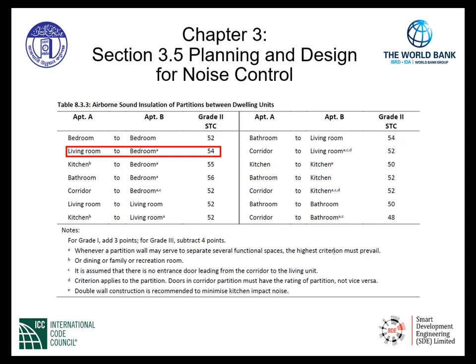Note that the STC is provided for grade 2. Per the note of the table, if grade 1 or 3 were desired, I would add or subtract the value given. Also note that per note A, if there is a situation where spaces overlap and multiple STC values apply, the strictest will govern the rating of the partition. Notes are effective to the table.